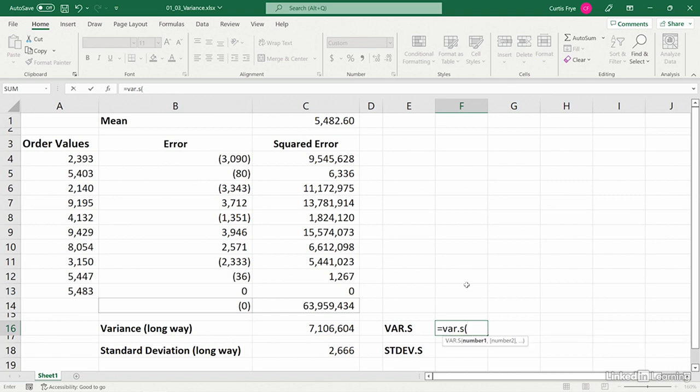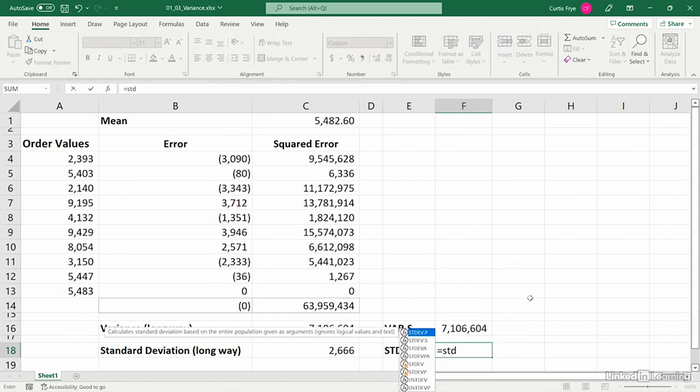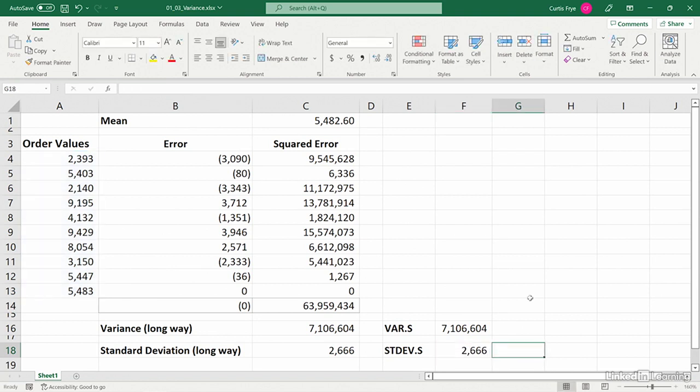So I'll type a left parentheses, and we are taking the variance of the sample in cells A4 to A13, right parentheses, and enter. And as you can see, we get 7,106,604. And if I go down to cell F18 and type equal STDEV.S, again for the sample, and A4 through A13, right parentheses and tab, then we get a standard deviation of 2666.